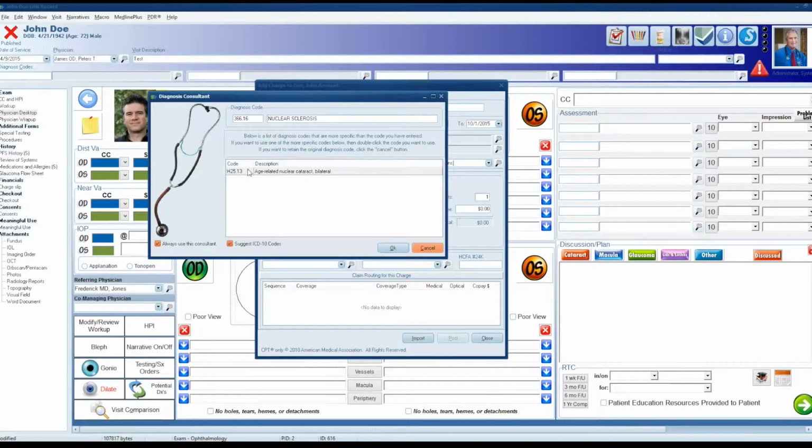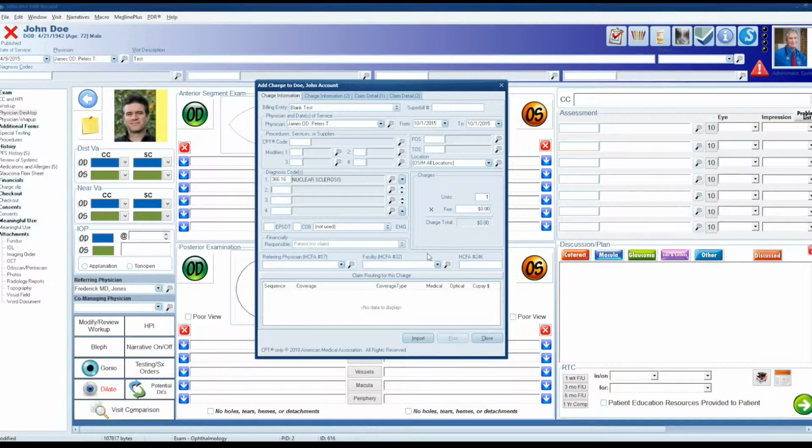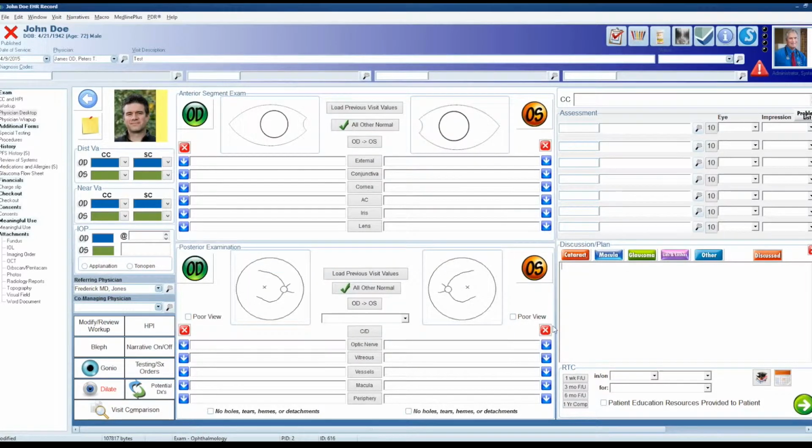So this can help. Again, you'd have to kind of know what you were doing to be able to use this if you only have right eye or left eye. So that is available right now in your system. All you have to do is enable it, and you can start using that. And again, you have to be on the posting screen here in order for that to work. All right. So I'm going to close that. So that's the first thing that we have available to help you with ICD-10.